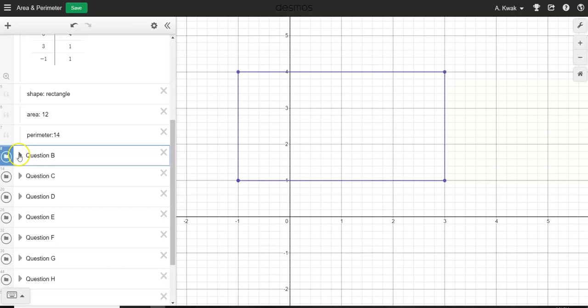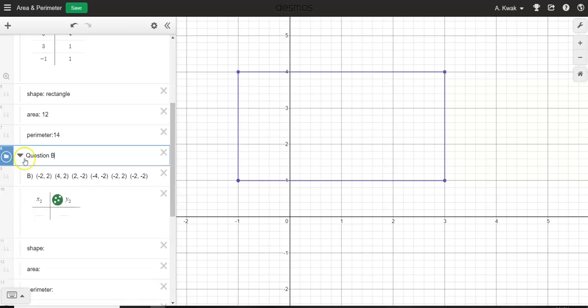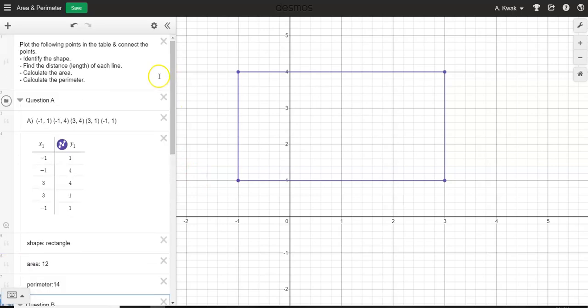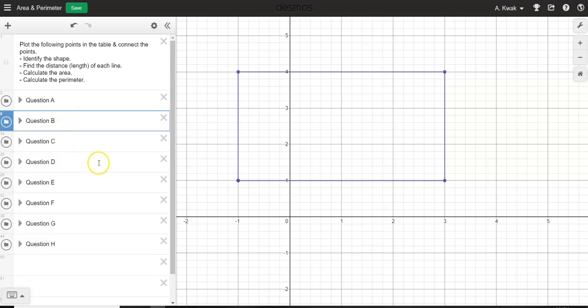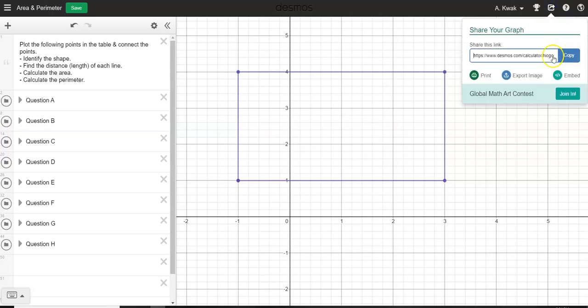You can click onto this arrow for question letter B and do the same thing and fill out the rest of that. This worksheet is already set up for you, so all you have to do is follow each of the questions and fill them in. Once you're done with this, please make sure you save it up here. Once you save it, get the link, your share graph link right here, copy it, and then paste it into the assignment and make sure you submit it.